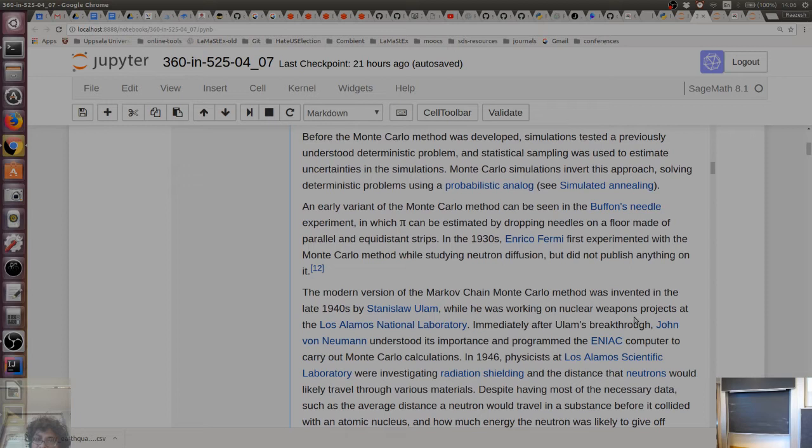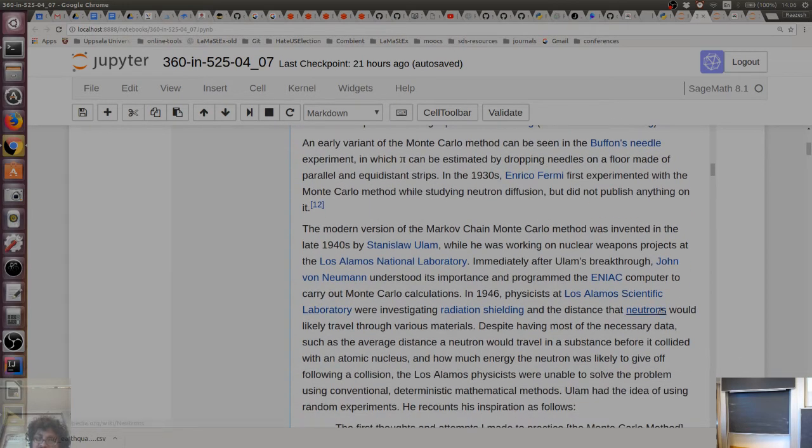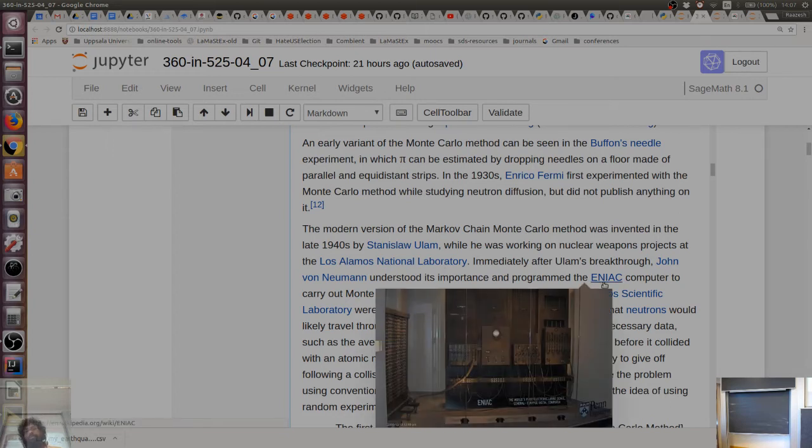Yeah, so here is Enrico Fermi doing some experiments with diffusion. And then the modern version of Monte Carlo methods was invented in the late 1940s by Stanislaw Ulam. By the way, he's one of the main fathers of what's called numerical scientific computing today, right? So while he was working on a nuclear weapons project at Los Alamos, immediately after Ulam's breakthrough, John von Neumann understood its importance and programmed the Electronic Numerical Integrator and Calculator, right? ENIAC.